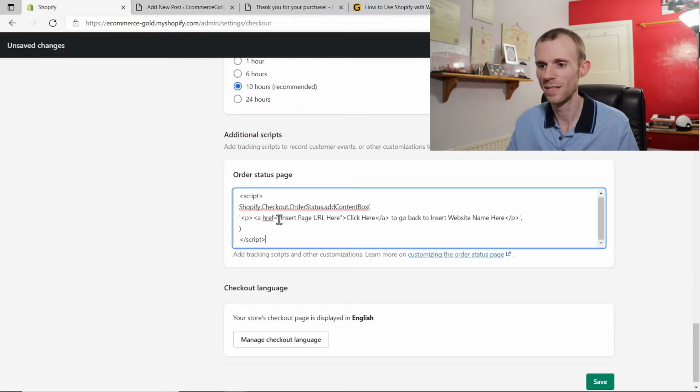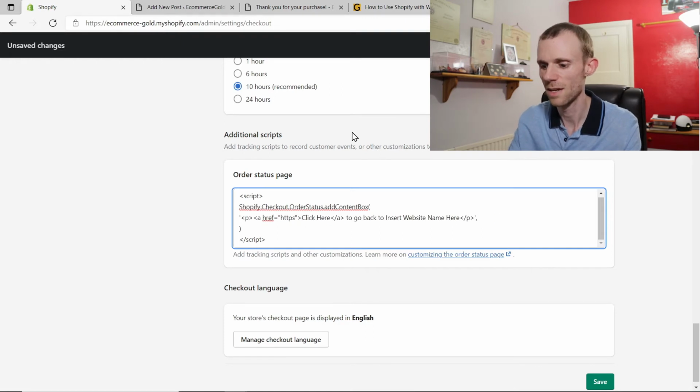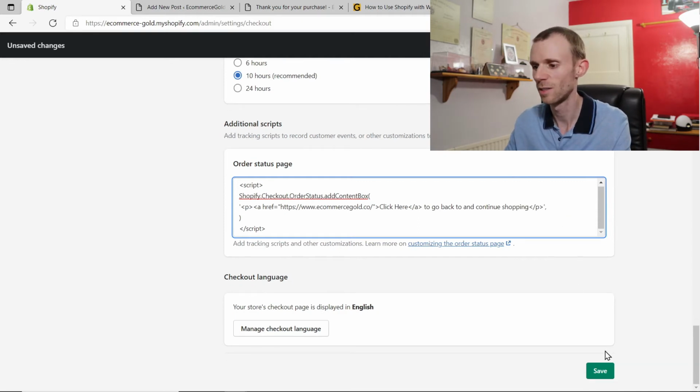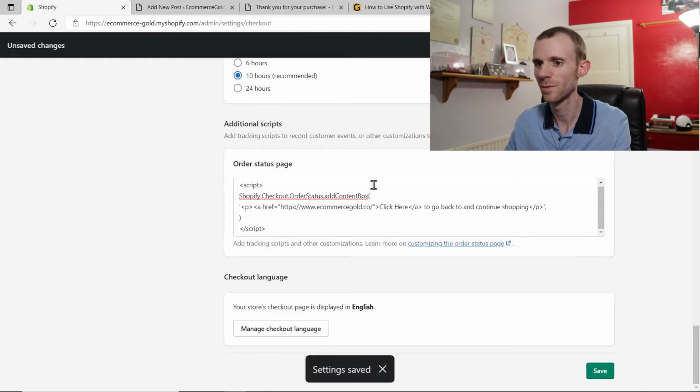And all you want to do with this is insert the URL that you want to use here. So for this, I'm going to use https://ecommercegold.co, and we're going to have that, so it's "click here to go back and continue shopping." Once you're happy with what you've put in and the URL that you've changed, simply click save.